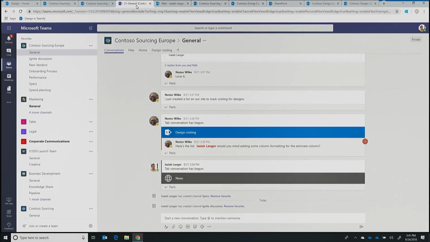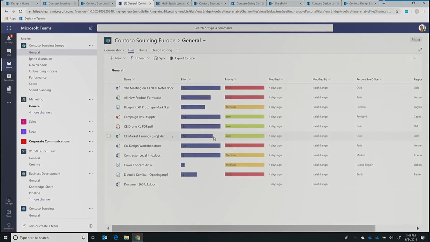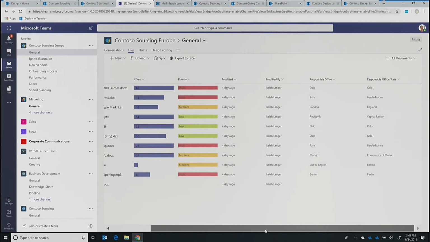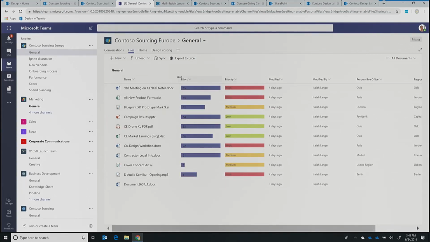So I'll flip over to the Teams tab here. This is the same team to which that site is connected. The first thing I'll do is click on the Files tab. And right away, you'll be presented with not just a flat list of files in the document library that backs this team, but the full set of metadata and custom column formatting. Everything that you would expect from the document library shows up here.